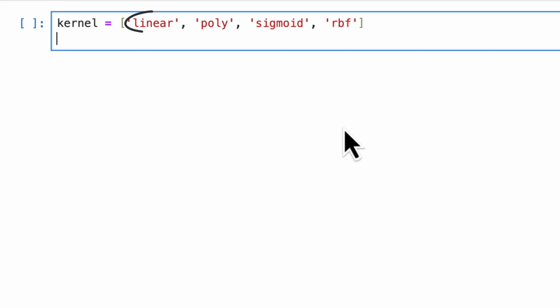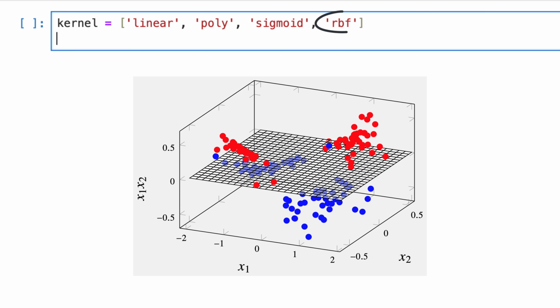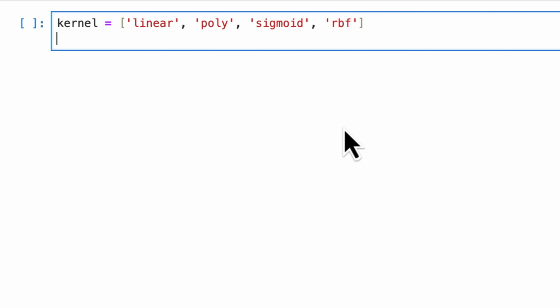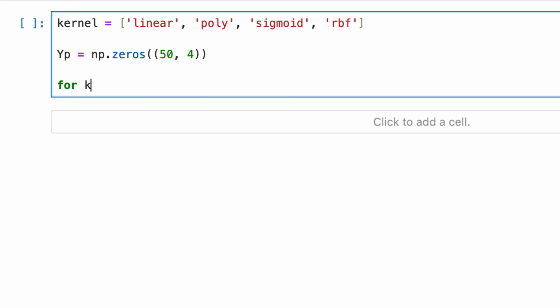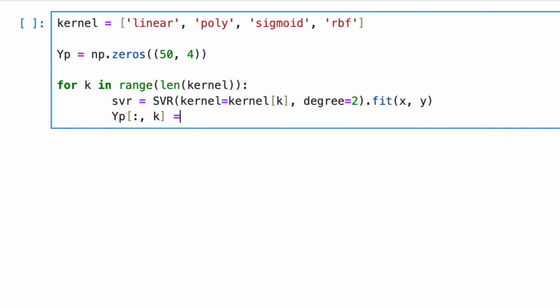These include the linear kernel, which corresponds to ordinary linear regression, and 2 other kernels called sigmoid and RBF, radial basis function. The sigmoid and RBF kernels are extremely popular for classification tasks, and we'll explore them more deeply in future videos. To better understand the behavior of all 4 kernels on this dataset, let's generate a comparison plot.